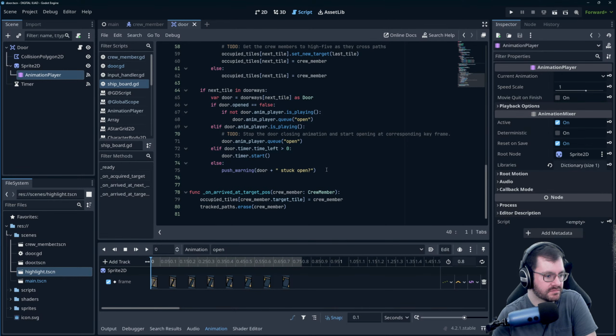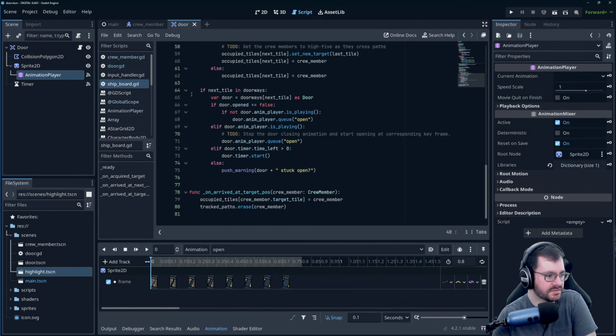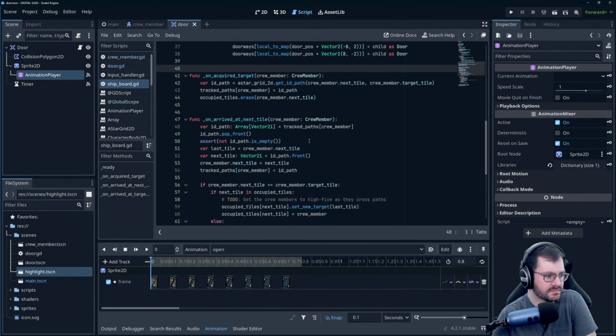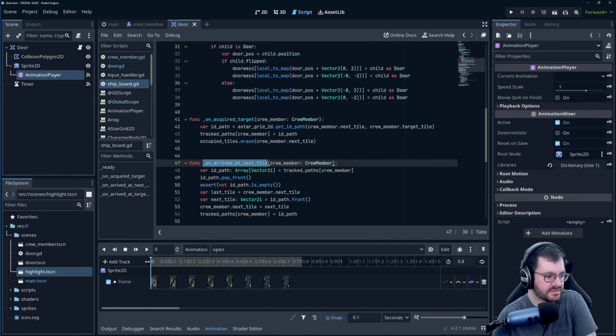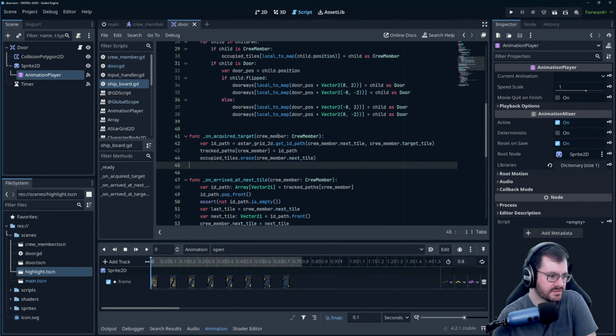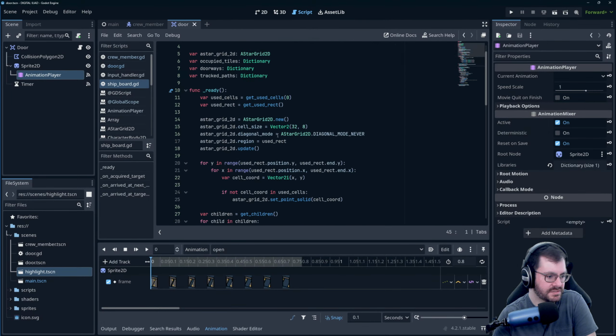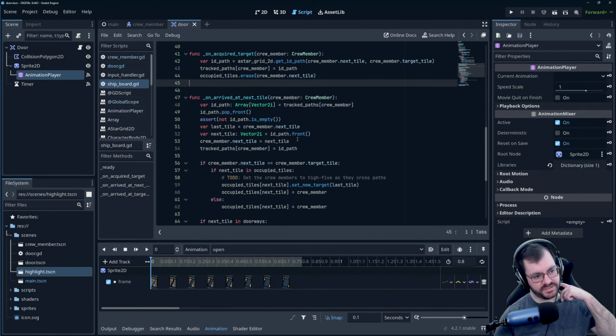Okay, okay, we're doing it. We did it. We have some basic door functionality here. I am maybe not super happy about how we're just putting all of our logic in this arrived at next tile, unarrived at next tile function, but you know, it's probably not the worst. At least it's reactive, or I mean, at least it happens at consistent points.